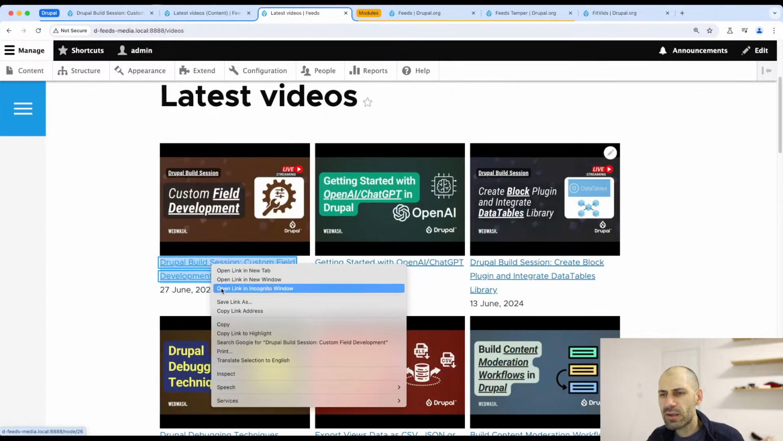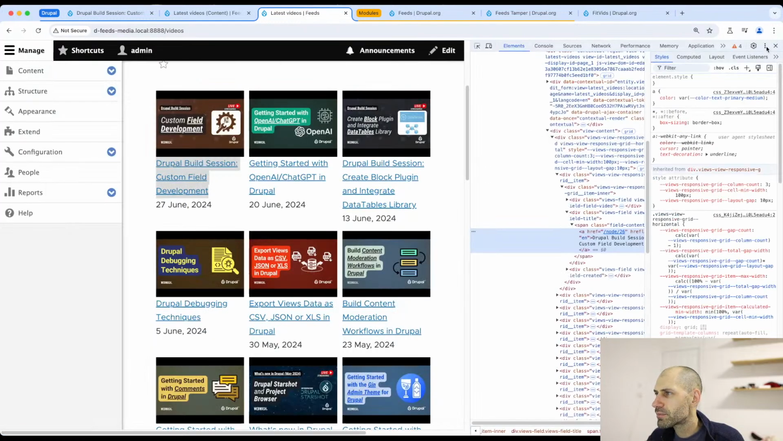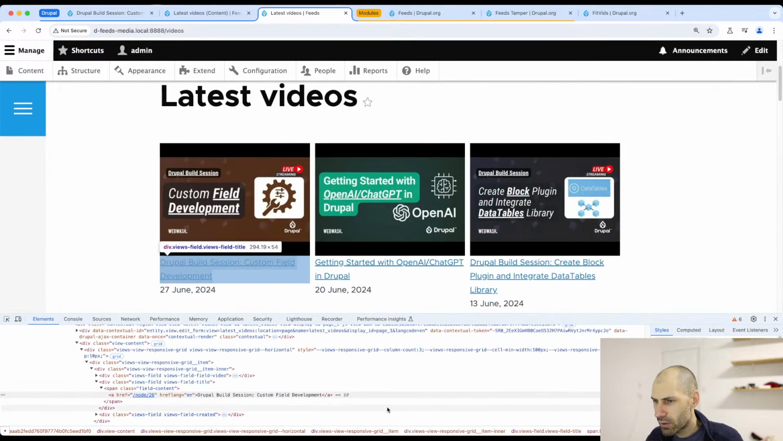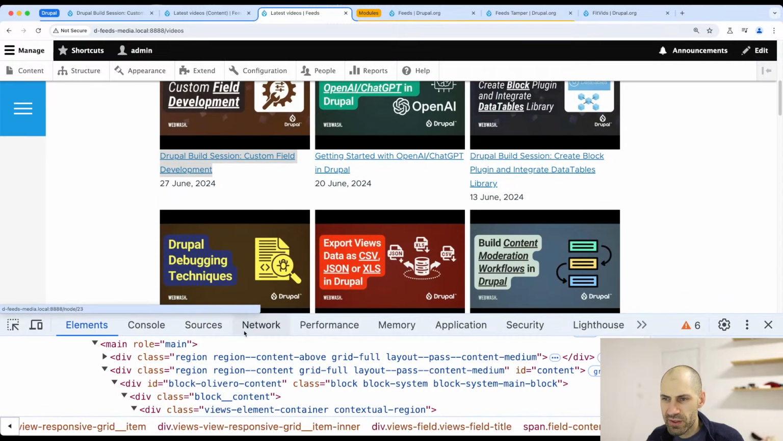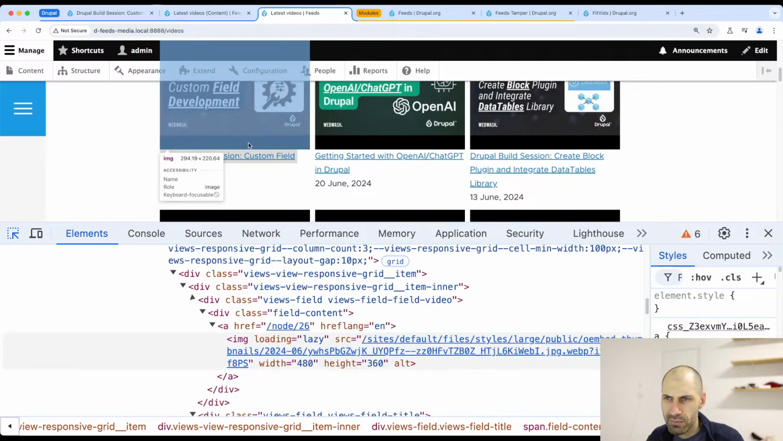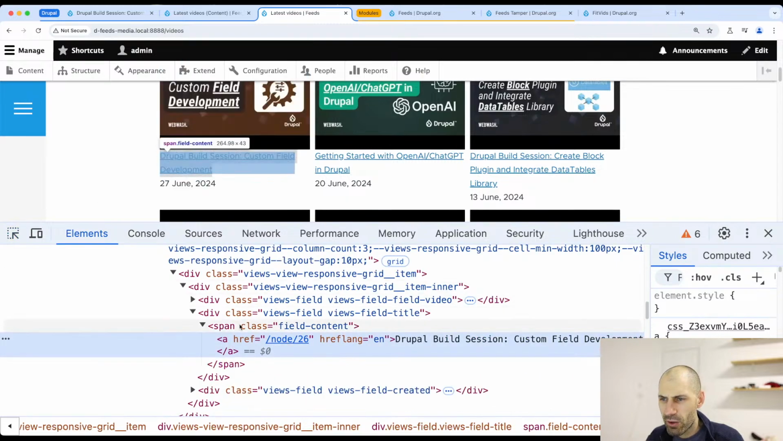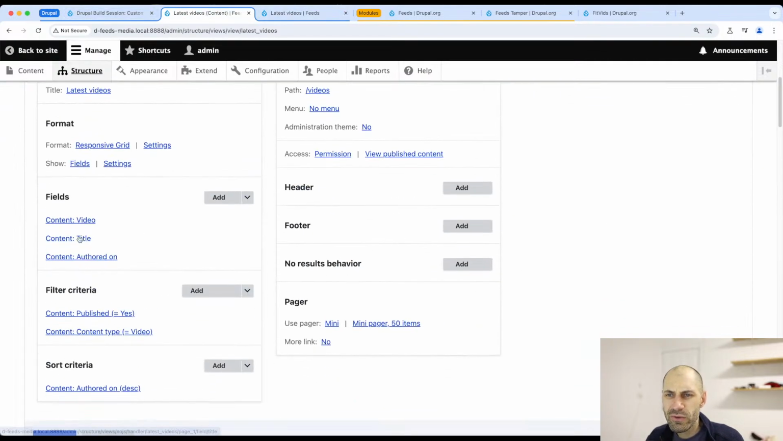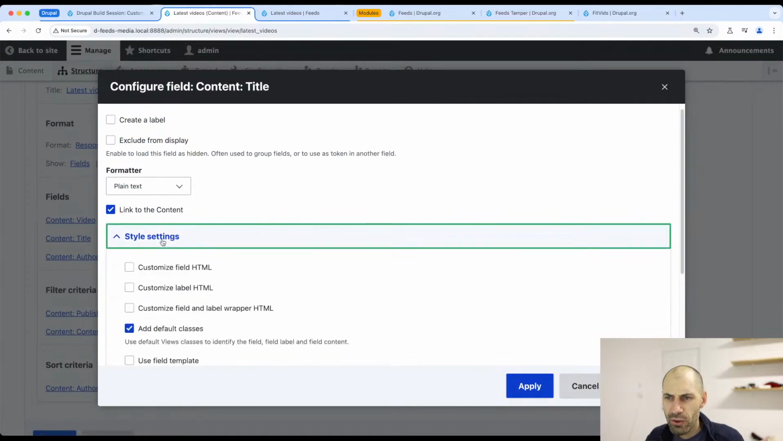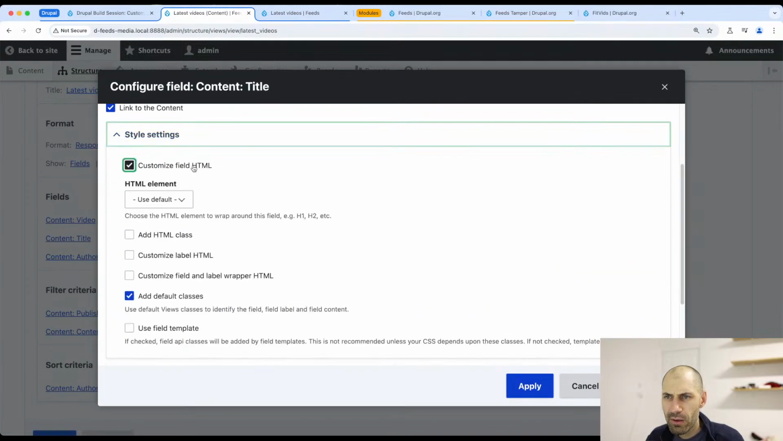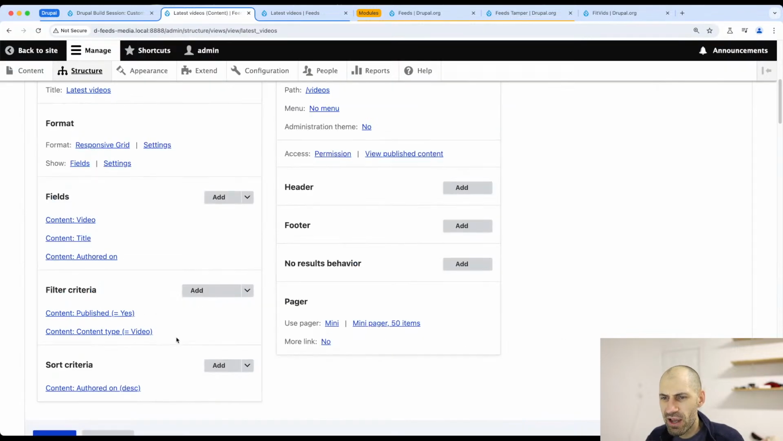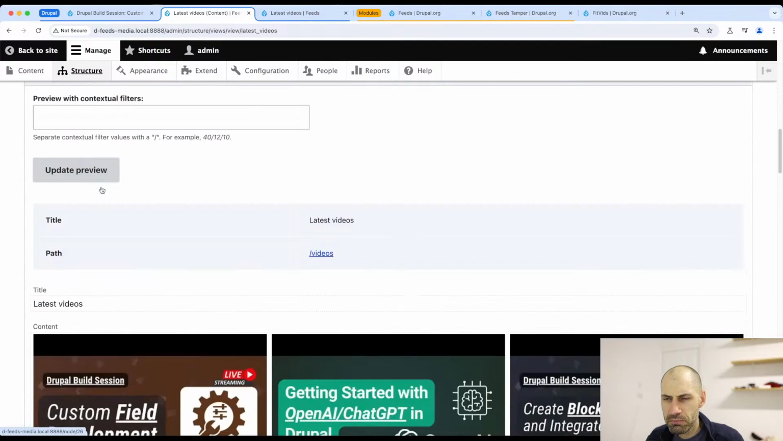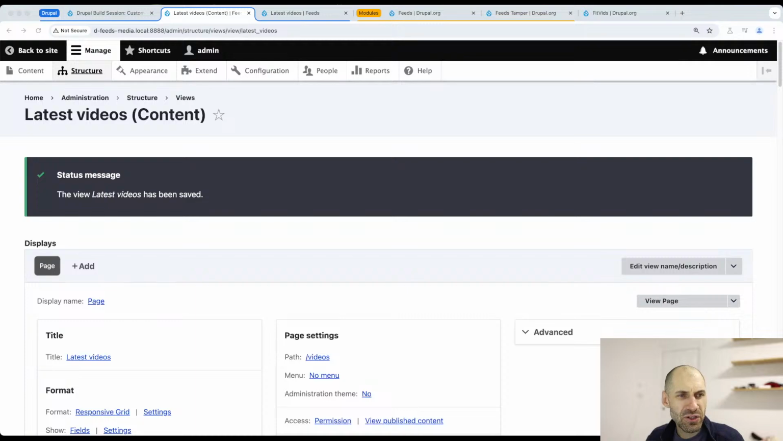All right, let's look at this markup. What is this markup? Let me increase this a little bit, just so you can see it. That is a span. All right, let's make this H3. Now we can easily do that by clicking on title, style settings, customize field HTML, and let's change it to an H3. So that's going to just change everything to an H3. Nice. It's looking much nicer.